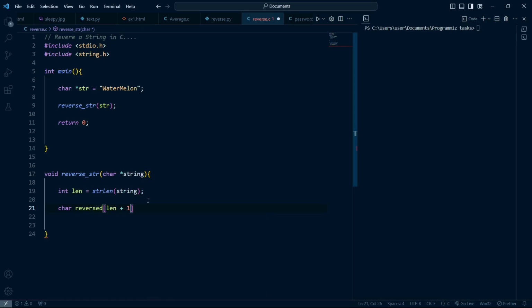So it's len plus 1. Reason being that I said at the end of every string, every set of characters that make up a string, there's always a null terminator, which is also taking 1 slot. So if the length of the string, of course, is 10, that's if you count all the characters in watermelon, you have to have a last slot for the null terminator. So basically, we need 11, not 10.